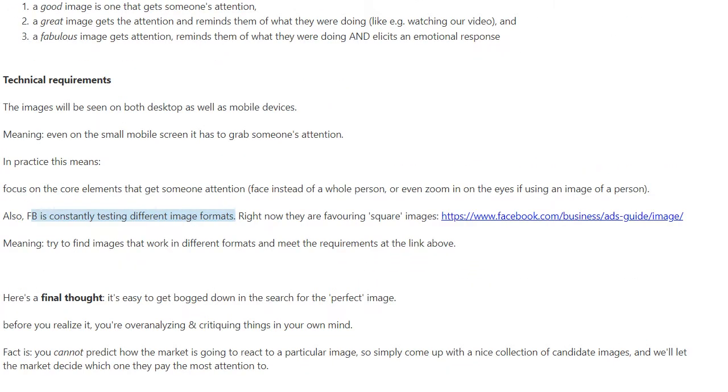And to wrap this whole thing up, here's a final thought. When you're starting to look for images, it's very easy to get bogged down and search for the perfect image. Oh, is this going to work better than the other? Is that, how about this here, etc. And before you know it, you are overanalyzing and critiquing and dismissing things in your mind. And the fact is, like everything in advertising, you cannot ever predict how the market is going to react to a particular image. And the only way to find out if it's a good image or a great image or a fabulous image is to basically test it.